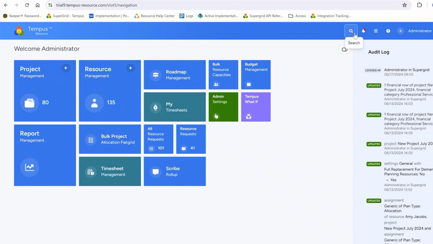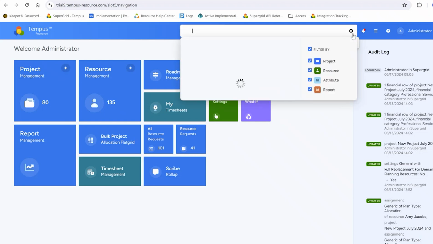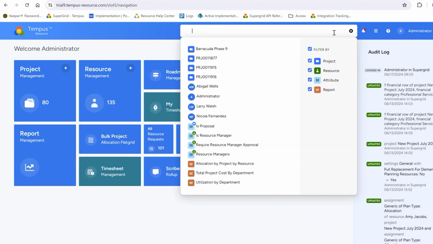The first thing we'll point out here is our search tool. So this is a global search. Anything that we want to search in terms of our project by name, resource by name, attributes, or report by name, we're able to do so here.